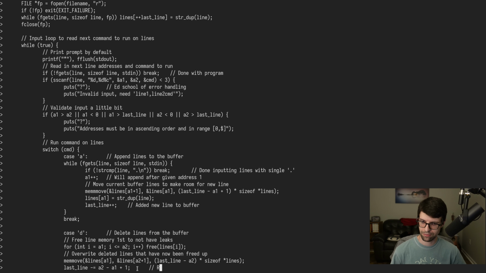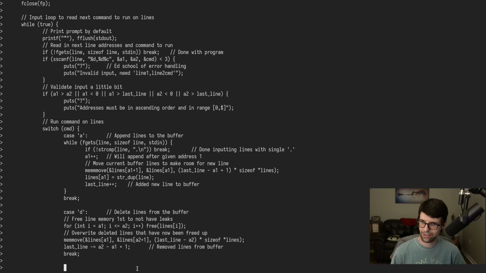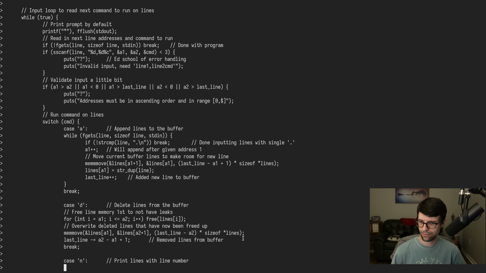Removed, say removed lines from buffer. But that's all I have to do there. So add deletes, let's go in alphabetical order. I'm going to add in an N command, which in ed is print with the line number, don't just print the text. I'm going to say print lines with line number. It'll print with a tab as well.